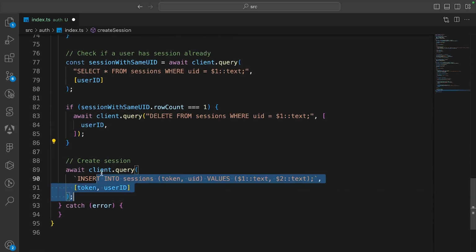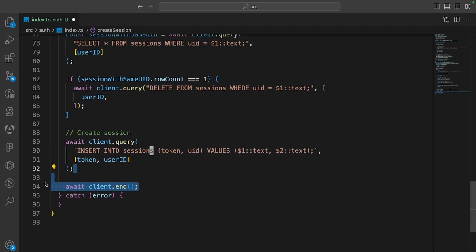But if it doesn't, we're going to just insert a new session using the token and the user ID right here. You can see that we're passing in the UID and token in that order. And then we're just going to remove the connection we have to the client.